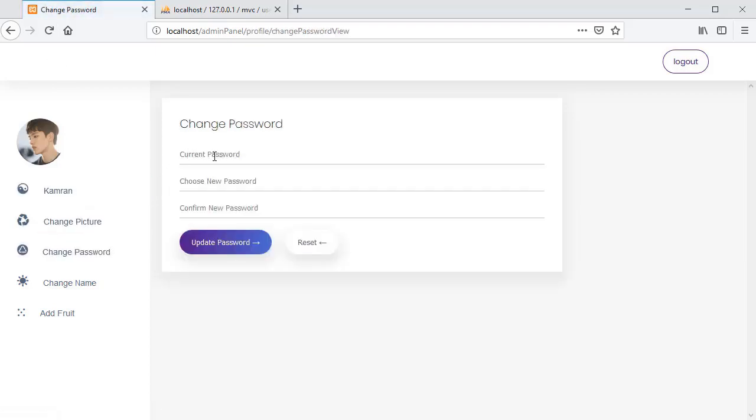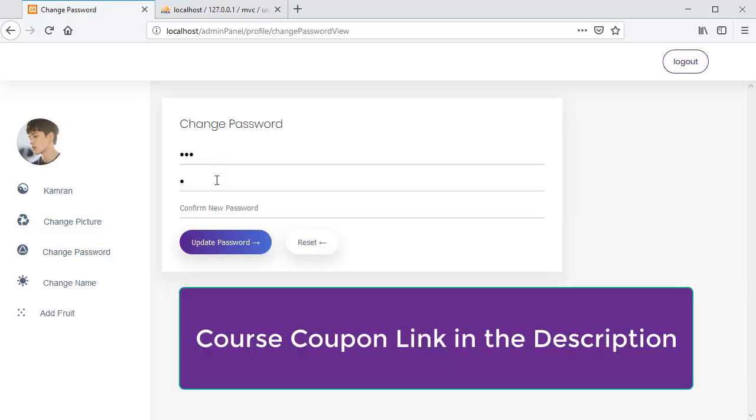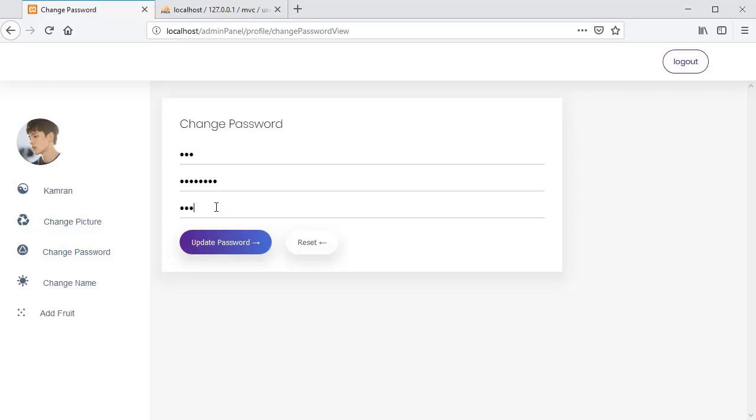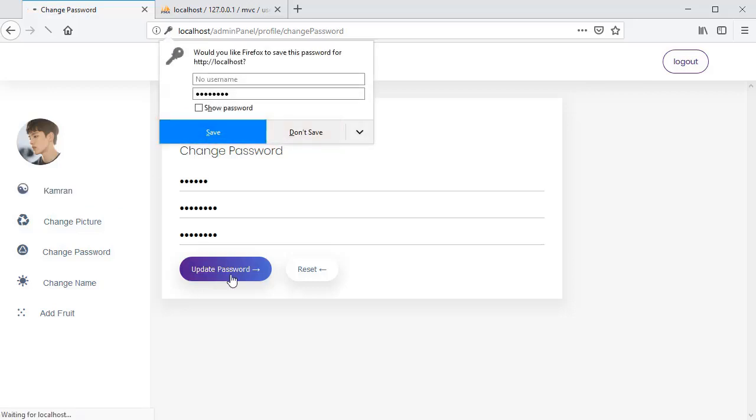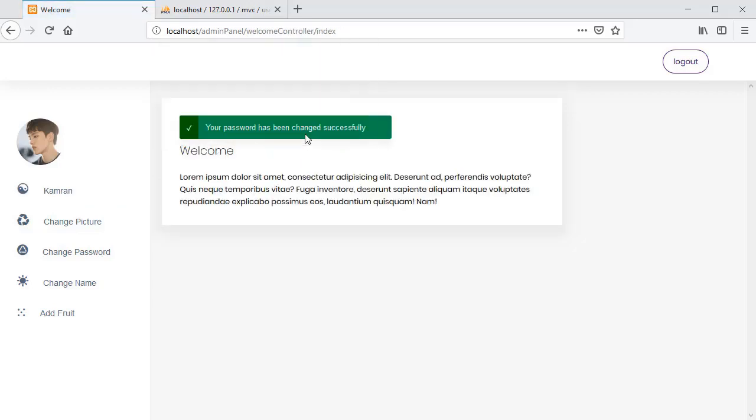So we have current password. So let's say wrong password 123. And now new password 123456789. Confirm 123456789. Update. We have error. Sorry, current password is wrong. So 123456. Update. We have success message.